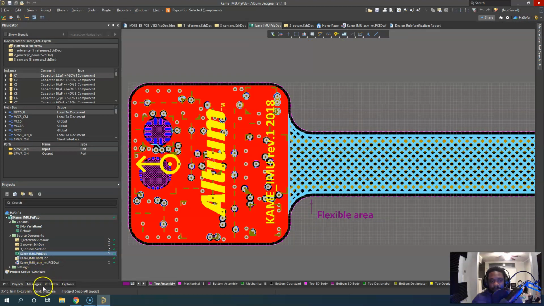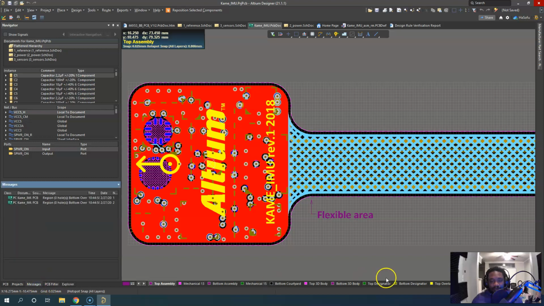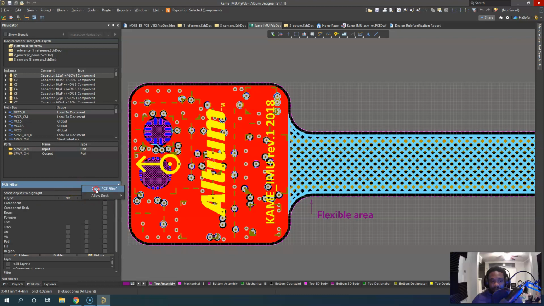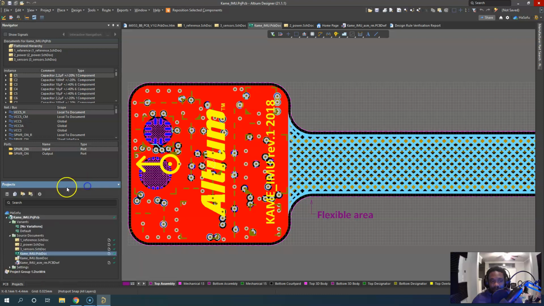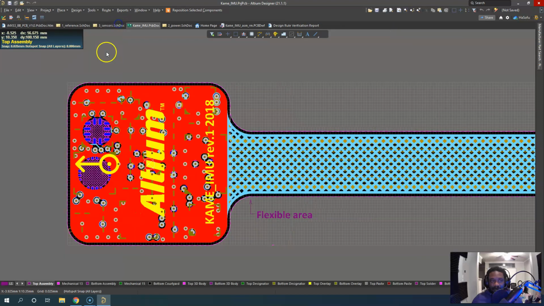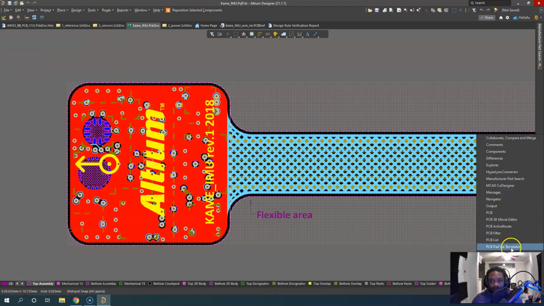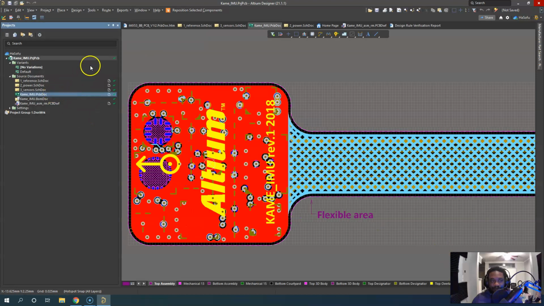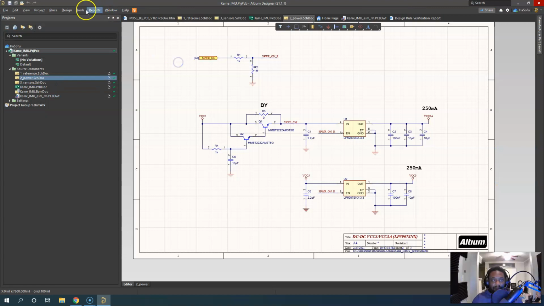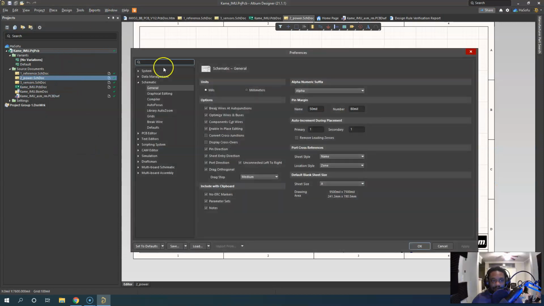If I don't want some of these things here, like messages and whatnot, I can turn off these panels or delete them. Like I can uncheck that. Okay, no. I can right click and close messages, right click, close PCB filter, right click, close Explorer, and what else? Turn off Navigator. That's annoying. Let's go back to panels and turn on projects. Cool. All right. Let's go to Tools and then Preferences.